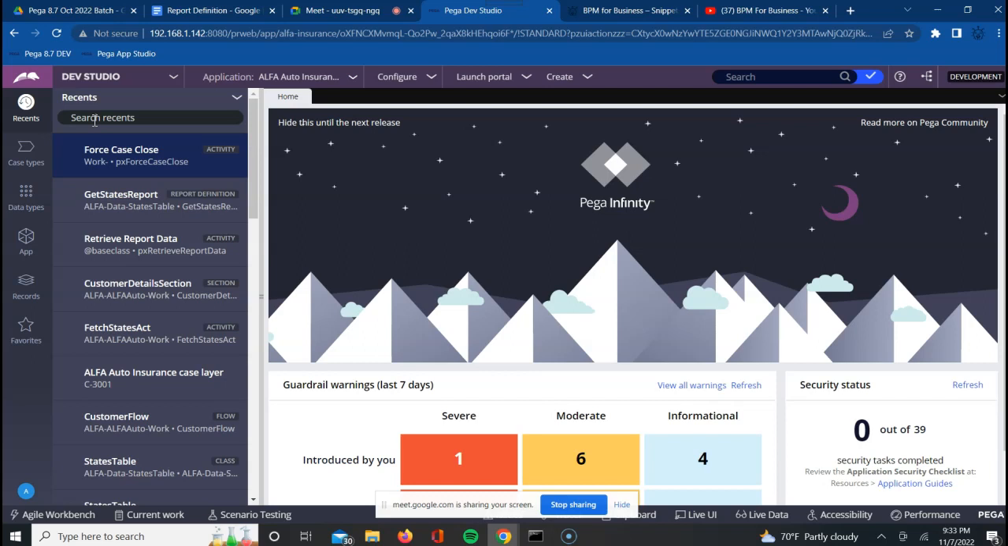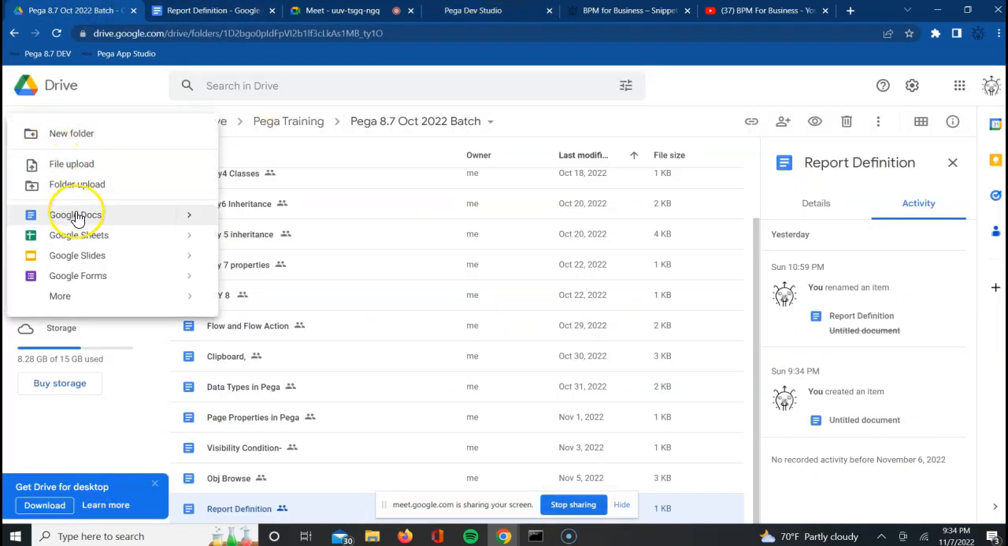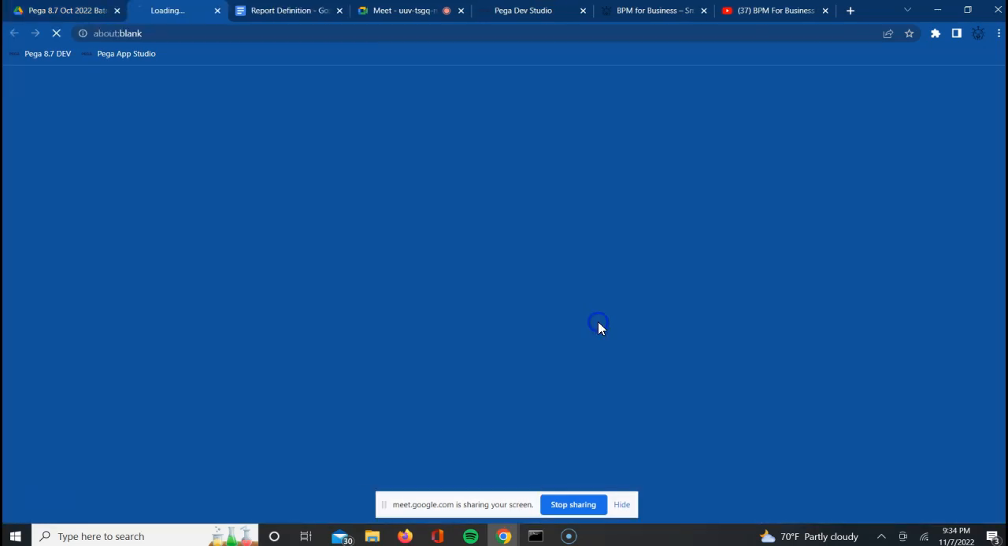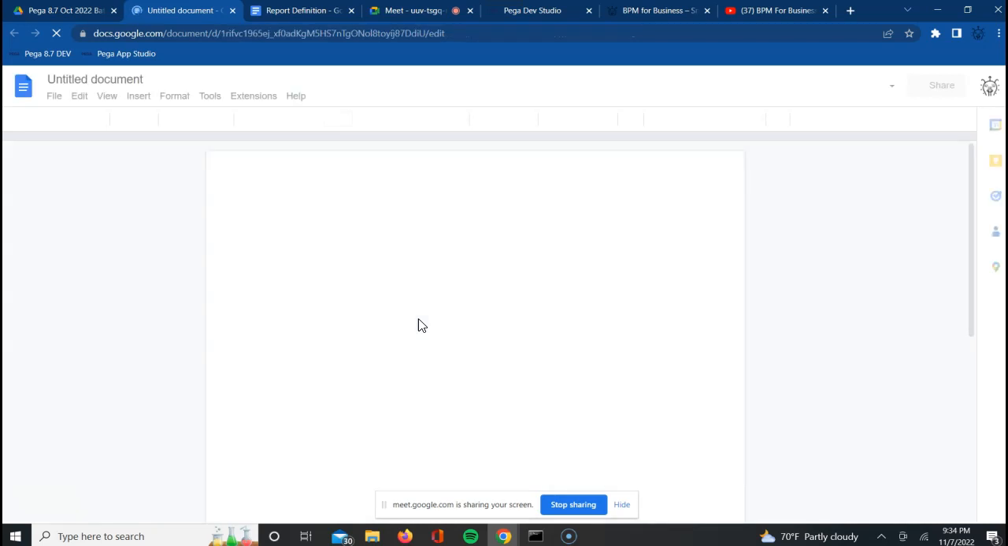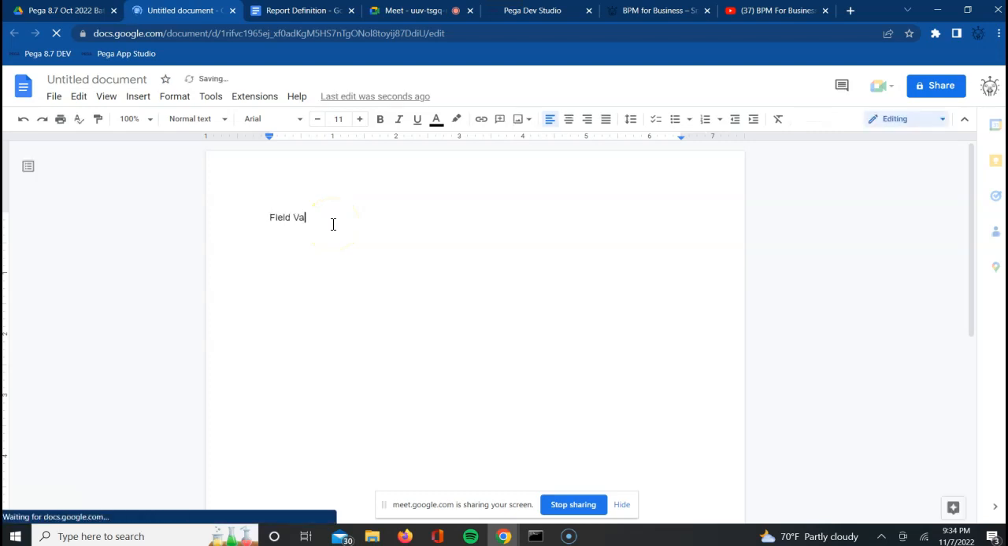The next topic we will be taking a look at is field value. Let us create a sheet for that. New Google Docs. Perfect. So field value is something we'll be trying to understand. What is field value?